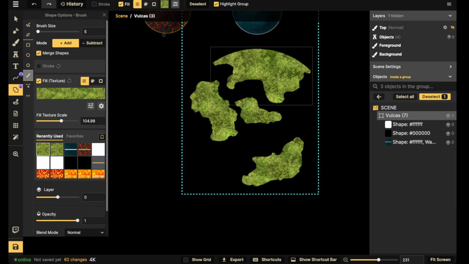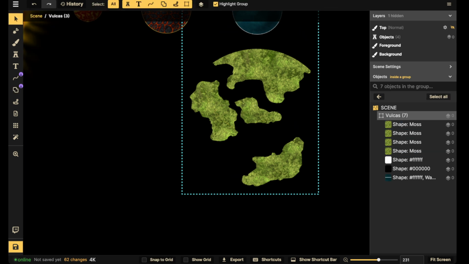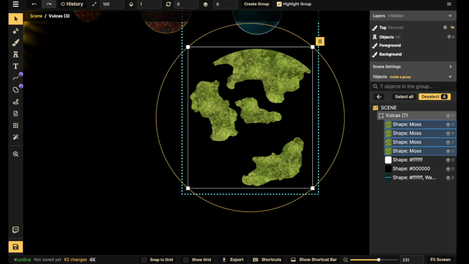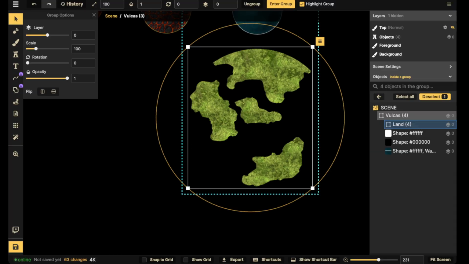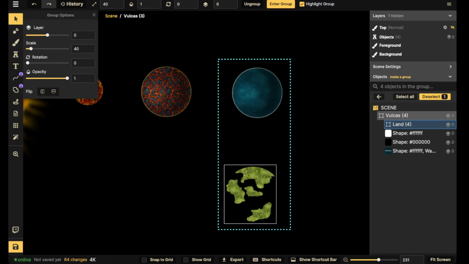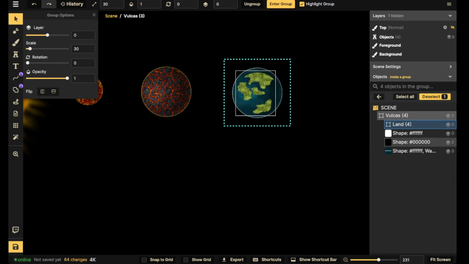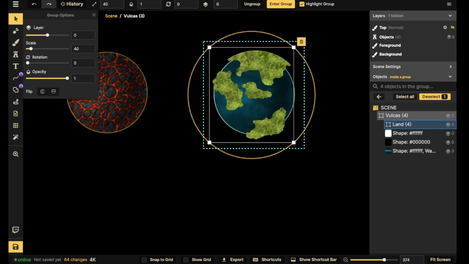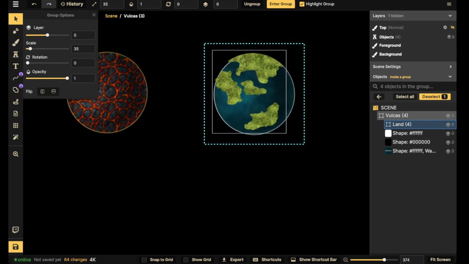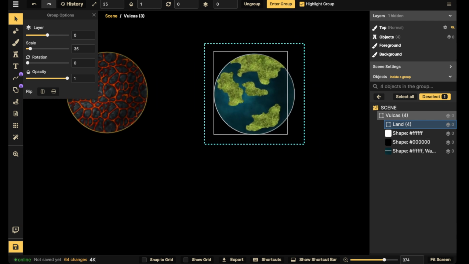Okay. Now that we've got that, I want to be able to select all these. So create group, call it land. And then I can just scale it back down to go right over the planet. You might have to scale a little bit to fit it on there, right? There we go. Just make sure that I fit it in there.